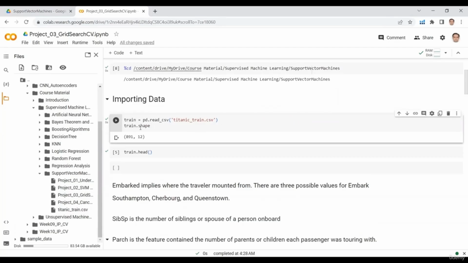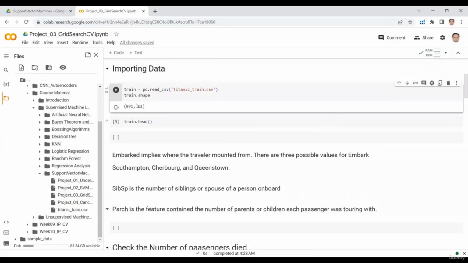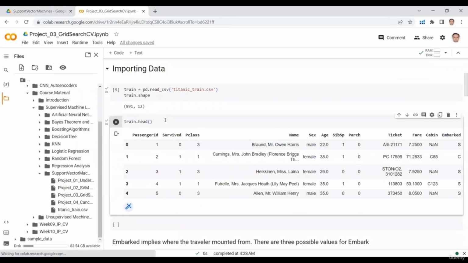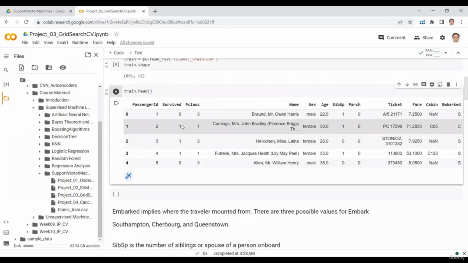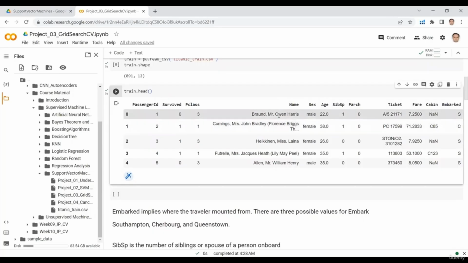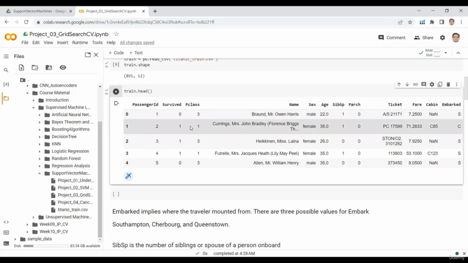This is the shape of the dataset. We can see we have 891 samples and 12 columns. Let's see the head of the data. These are the first 5 samples of the data. We can see that from passenger ID to embarked, we have quite a few columns here.